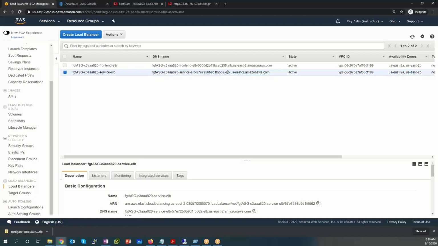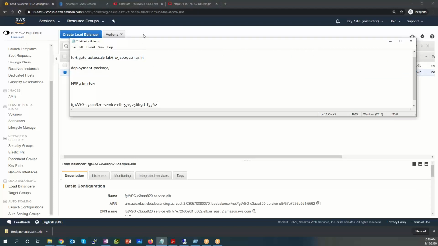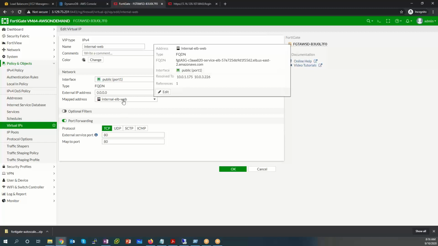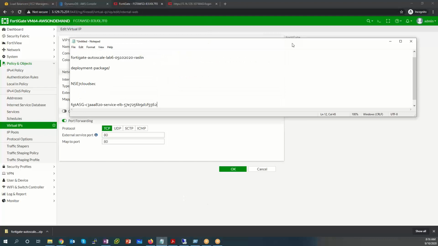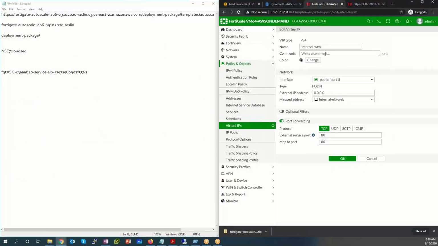Is here, so that I can have both of these up at the same time. Control C, go find Notepad. All right, there it is. And then we'll go back to the FortiGate and see if I can leave both of these up. There we are.